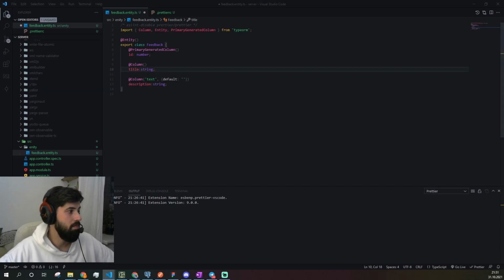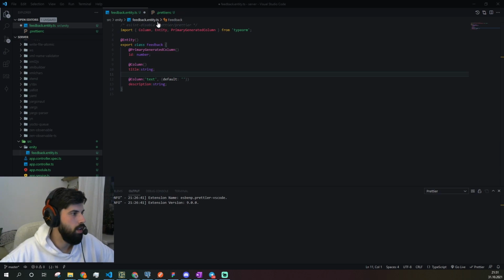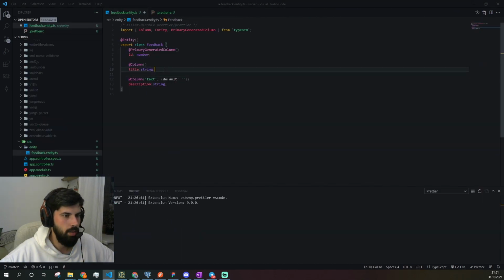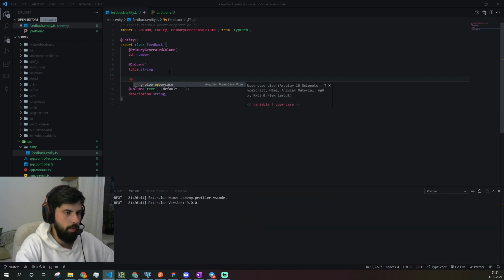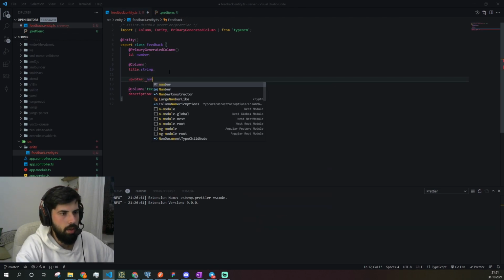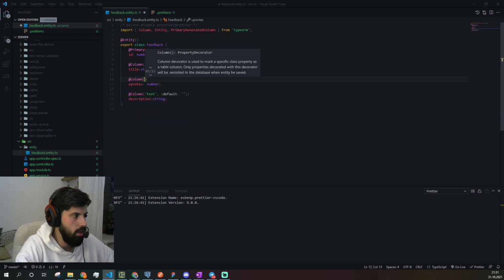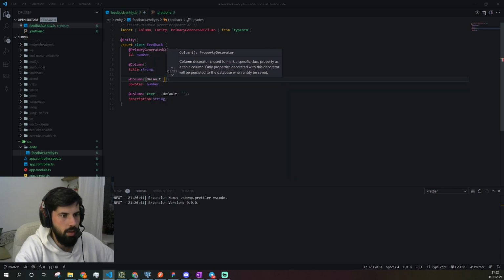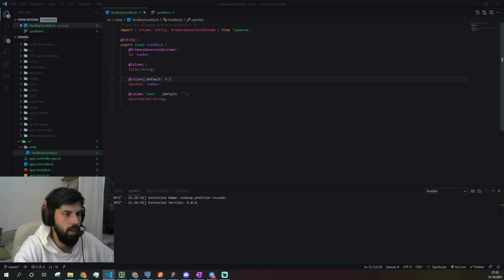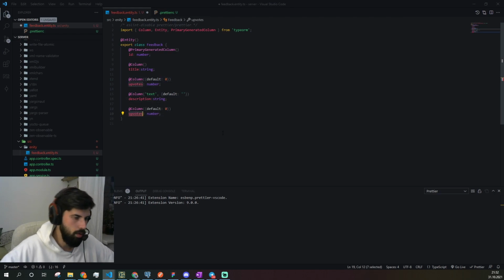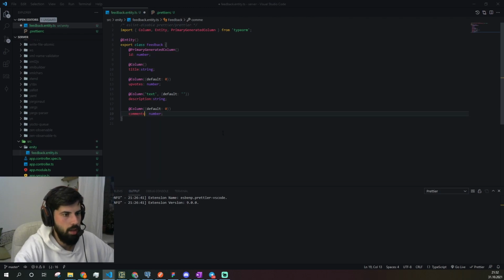Let's define the simple types first of all. So upvotes is also gonna be a number, and comments in our case is gonna be a number. So here upvotes is a number with the Column decorator, and by default it's gonna be 0, because from the beginning we do not have anything. And the same thing is gonna be for comments for now.